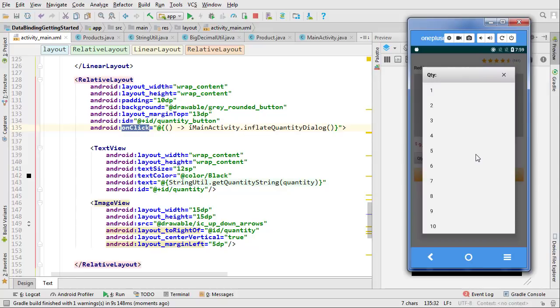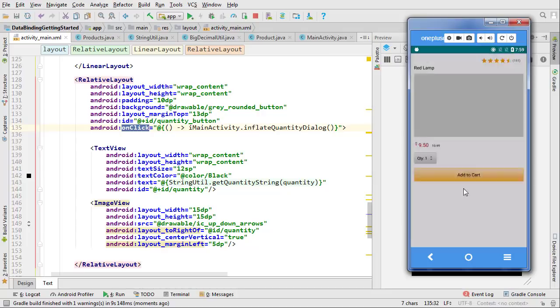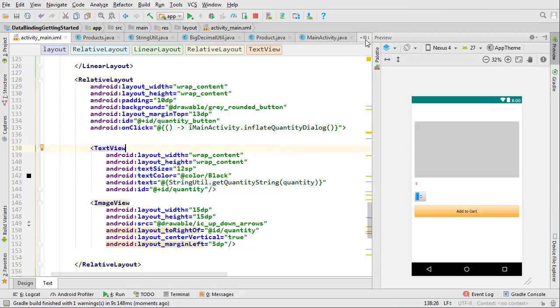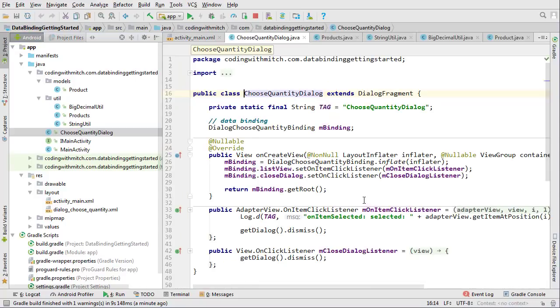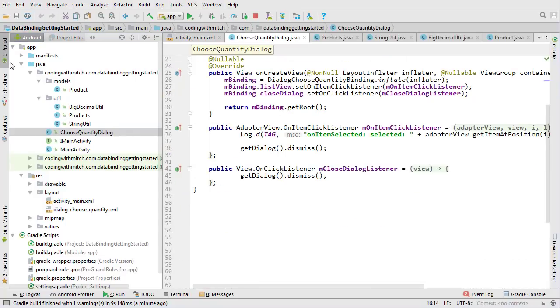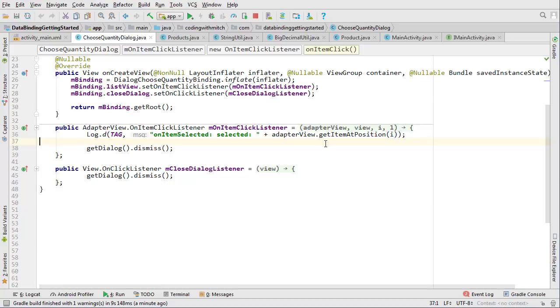But currently it's not sending it back to the layout file. So if I select something, the number isn't being set. So we're going to need to use another interface method for that. We need to send that value back to main activity so that it gets set, so we can set the quantity to the binding. So let's go to choose quantity dialog, and I've already added an on-click listener and everything to the list view here.